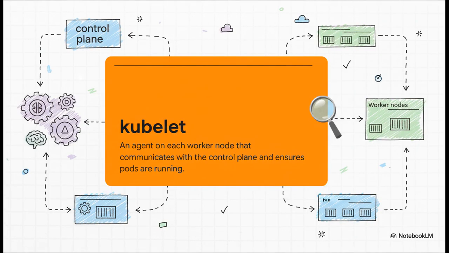The kubelet is the control plane's loyal agent on each worker node. It's constantly checking in with the API server, asking, any new instructions for me? Its entire job is to make sure that the pods and containers it's been assigned are actually running and are healthy. It's basically the on-site manager for each individual machine.